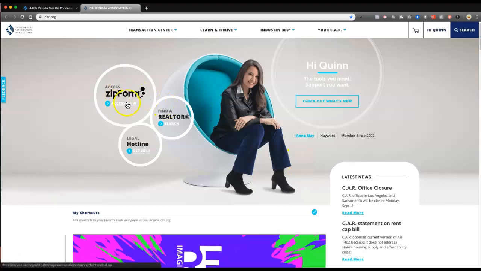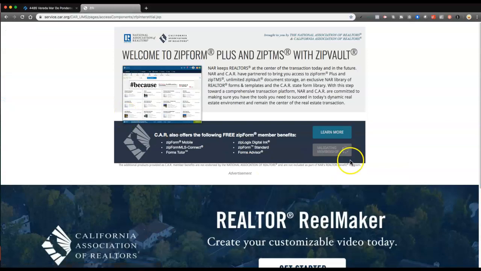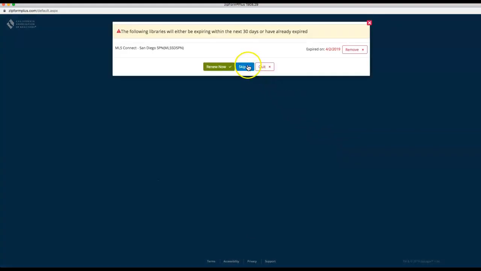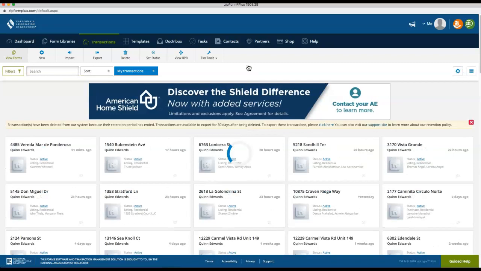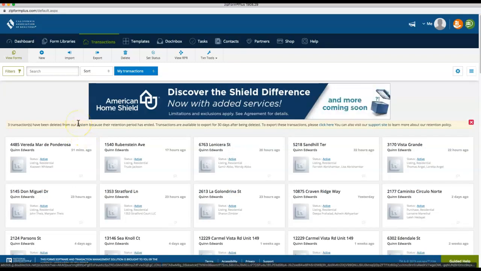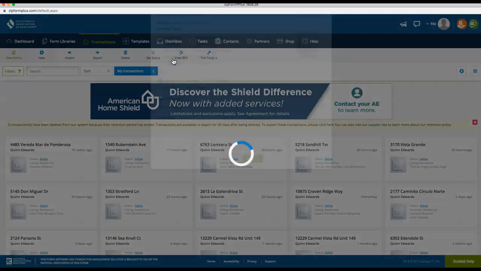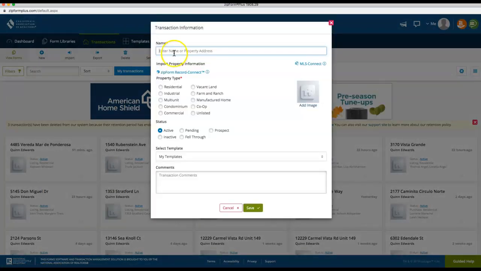We'll click here on Access Now. It's validating the membership. We're going to continue to zip forms. Press skip right here. Okay. So this is where all the documents are, and we're going to create a new listing. So click on New Listing. We'll enter the property address right here.